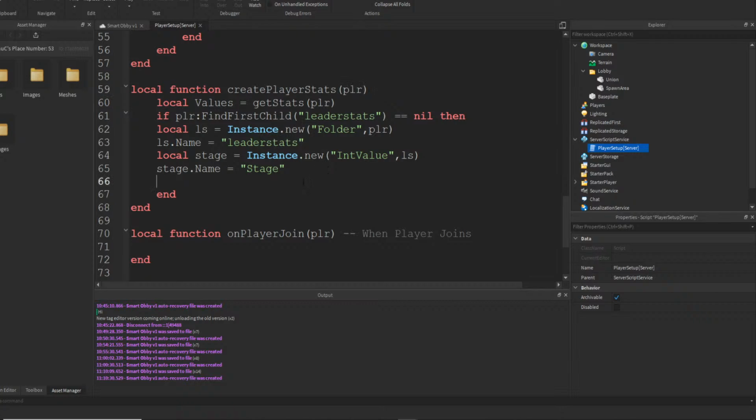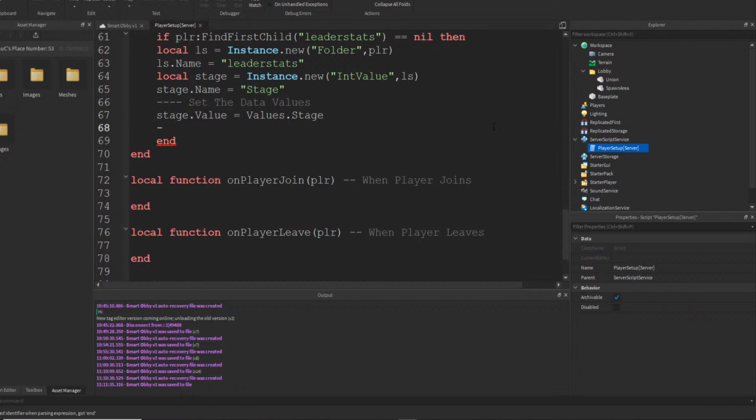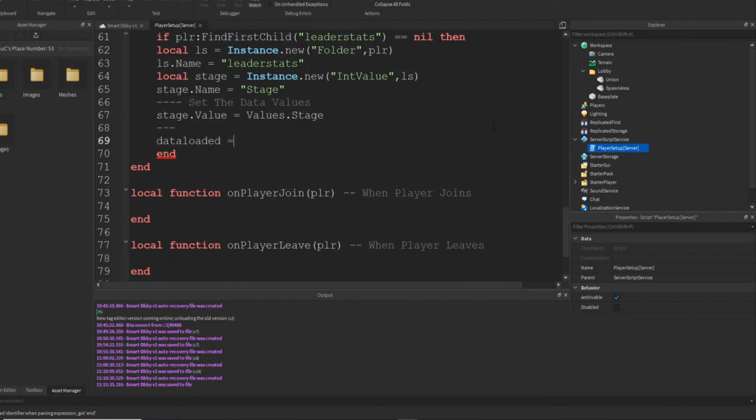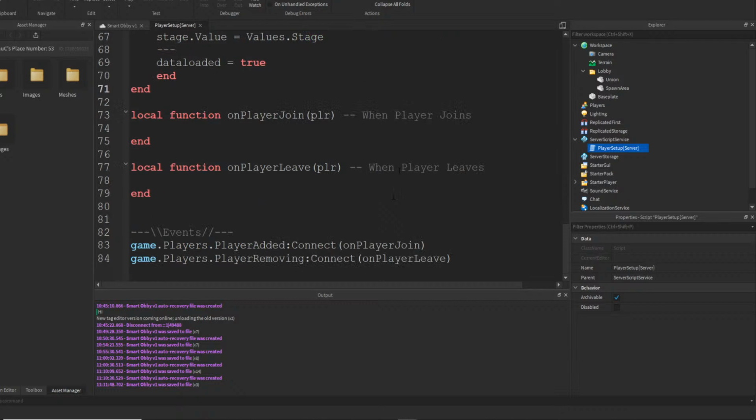So now what we're going to do is we're going to come into here and we're going to say set the data values. So now we'll say stage.value equals values.stage. There we go. And then right underneath this, we can go ahead and say dataLoaded equals true, because we know that it is loaded by then. So we say dataLoaded.